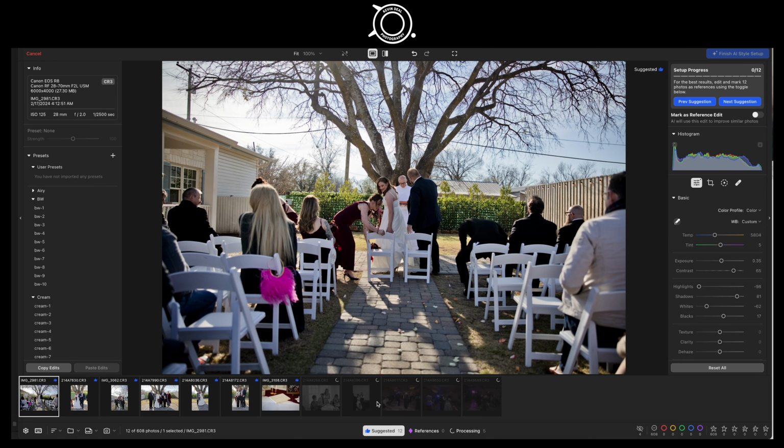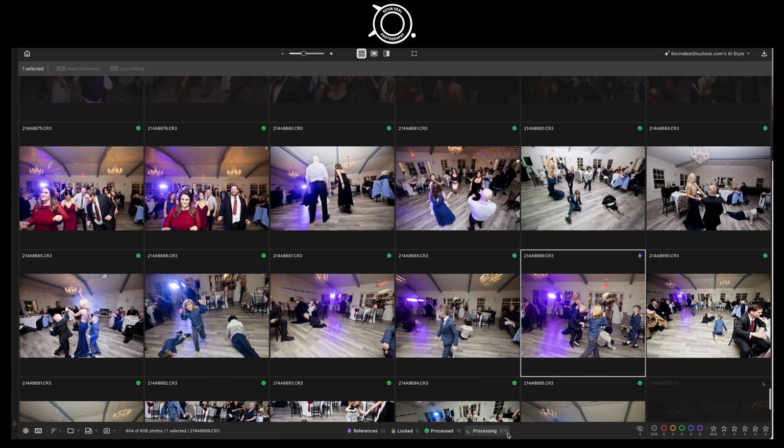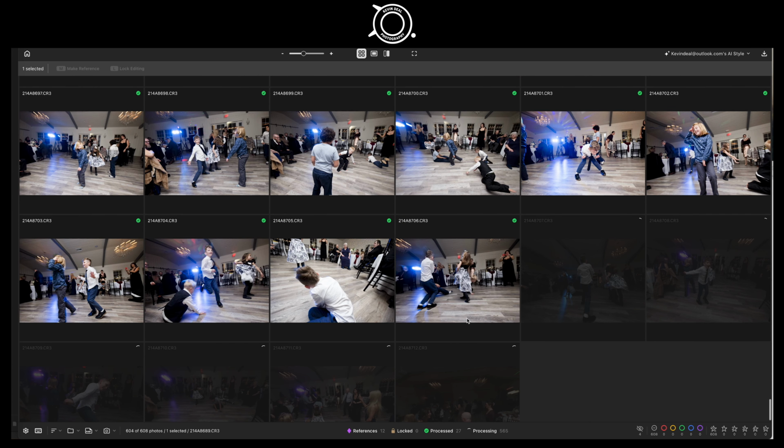Now, once you complete your 12th reference edit, you can click the Finish AI Style Setup. What you're now seeing is that it is processing my 600 files. I can see things like the horizon leveling out, so it's clearly learning from my instructions. And one cool thing about Polarr Next that separates it from other programs is that while it's processing your batch, you can still do edits and make reference files.